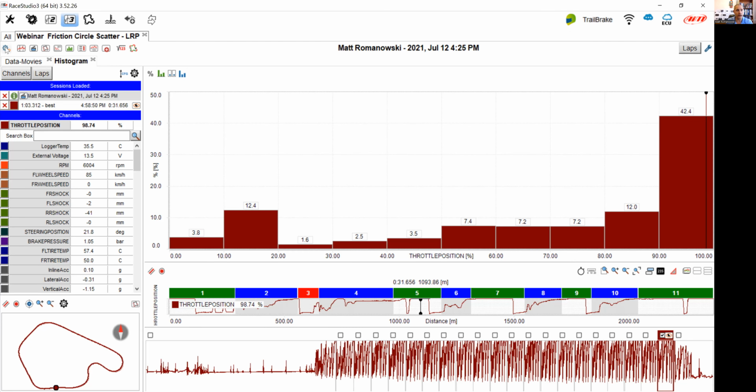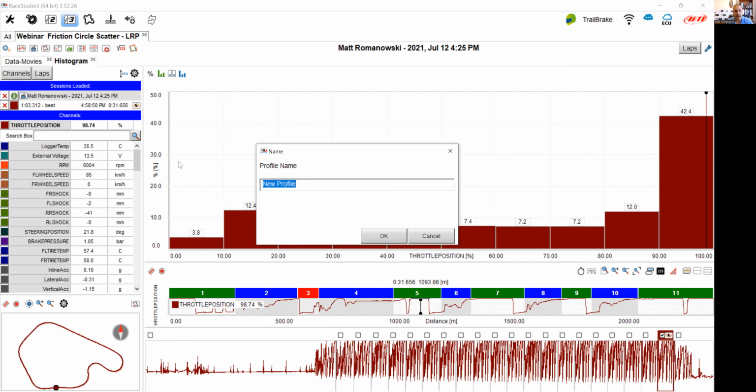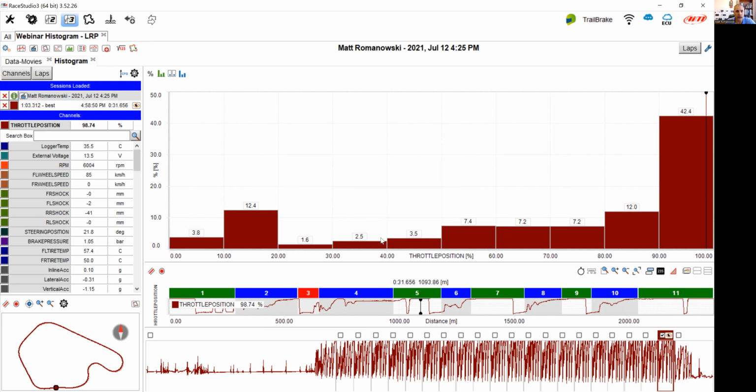So we can go over to our gear icon and we can save the profile as, and I'm going to call this one webinar histogram. And when I say okay, we're going to see it processes very quickly. And we now see on our tab for the session, we are in our webinar histogram for Lime Rock.